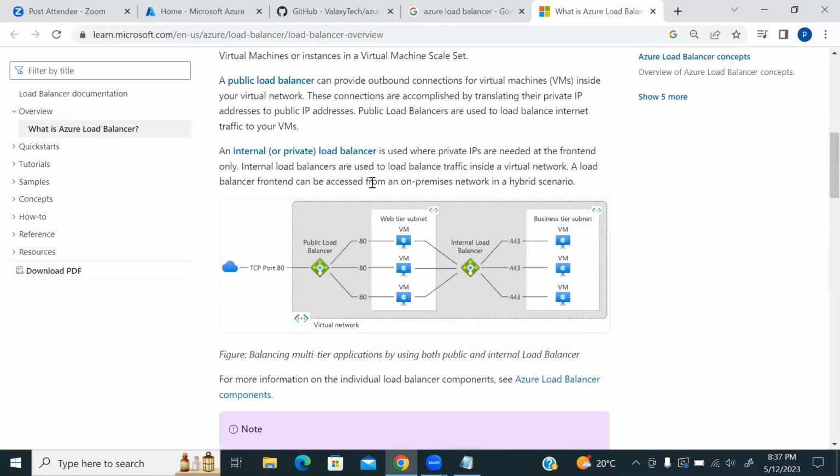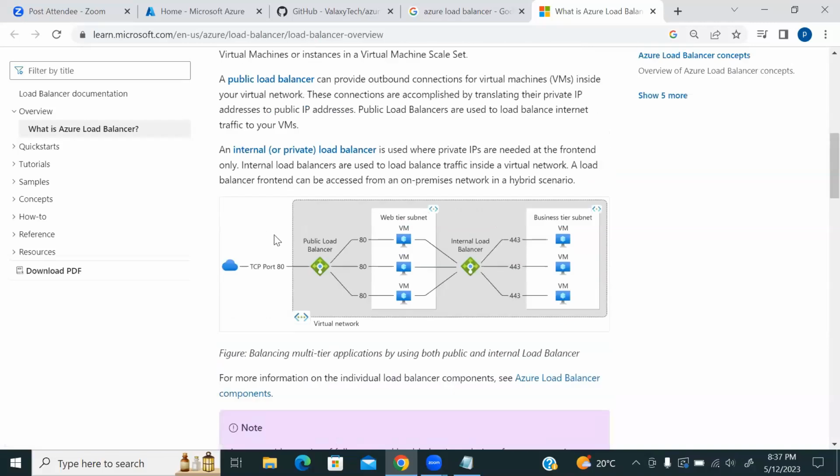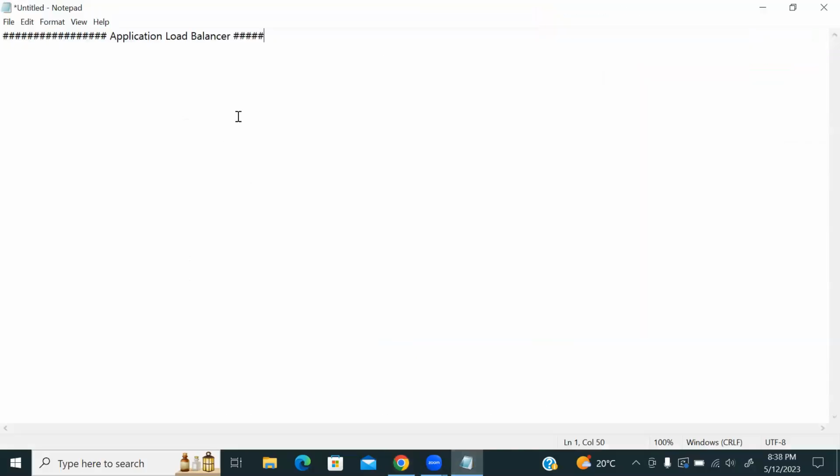In load balancer, you have two types: public load balancer and private load balancer. Also, we can call them external load balancer or internal load balancer. So why do we need this load balancer? What is the purpose of this load balancer? Before that, we'll just discuss that in Azure, we have a basic load balancer and a standard load balancer.